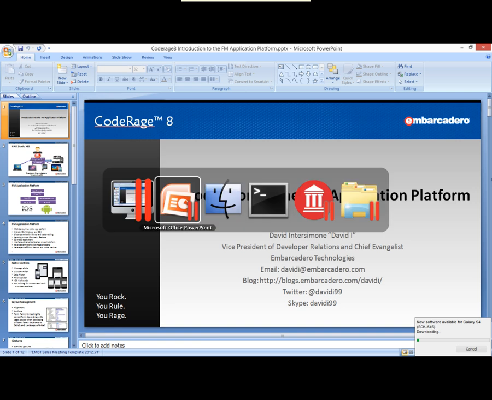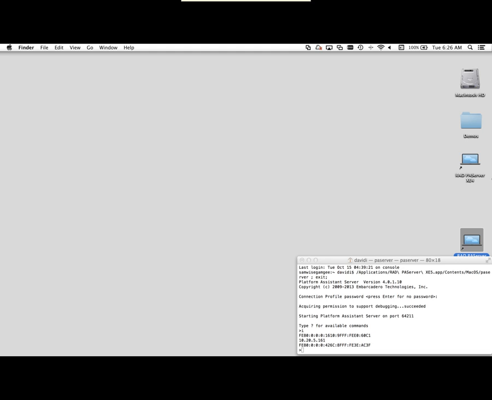So let's go over to the Macintosh side. And I've got the PA server for XE5 loaded here. I put an alias on my desktop so it's easy for me to double click. And the PA server is used on Macintosh so that the Windows IDE can send applications to Mac OS X.